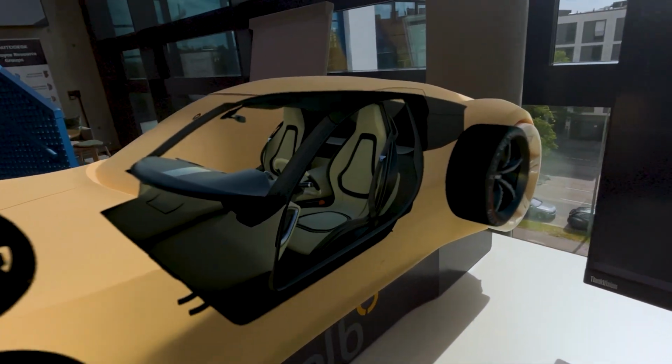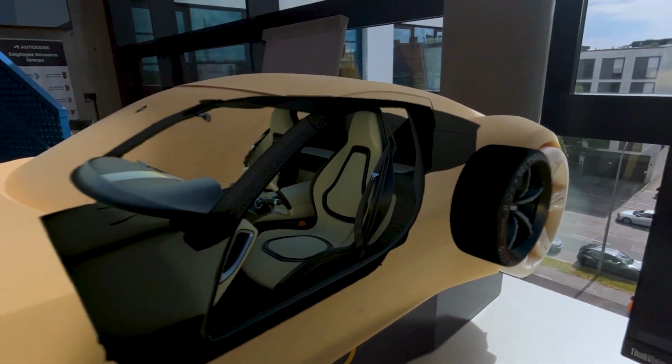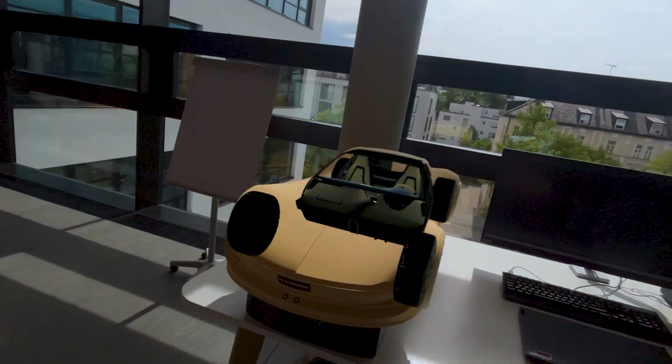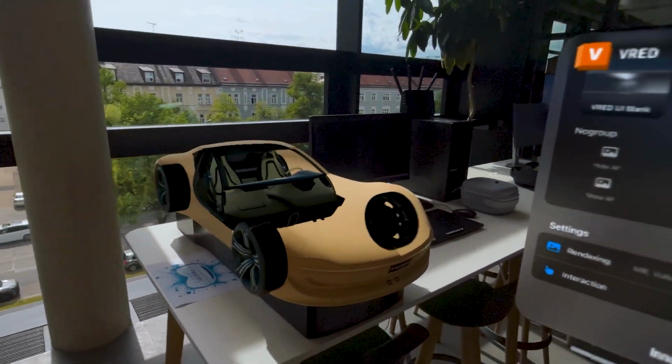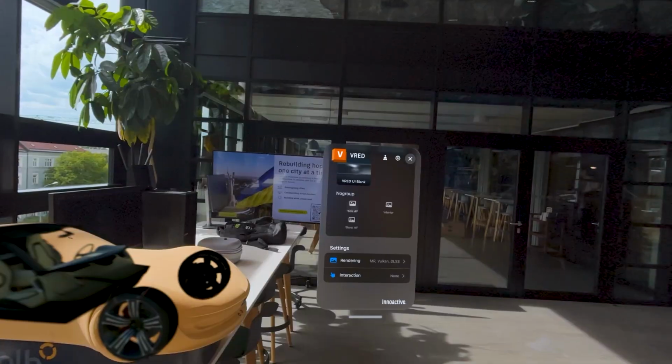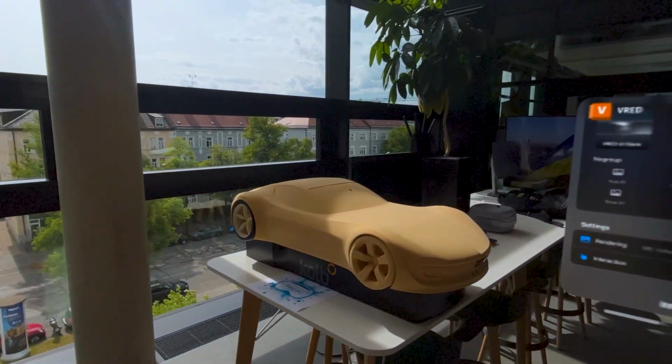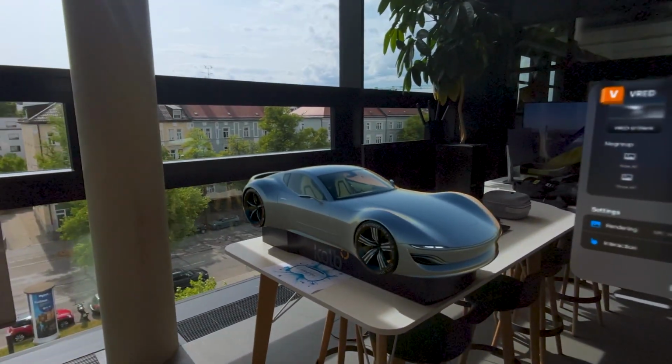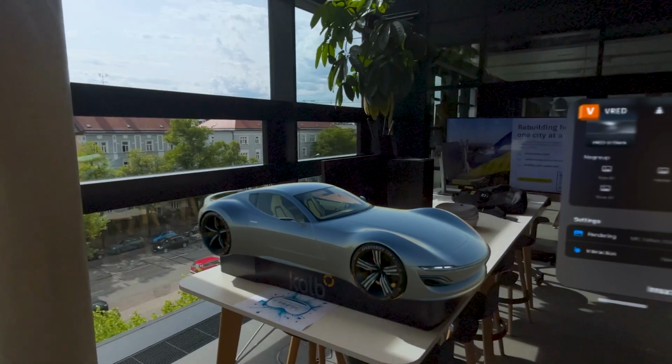So we can visualize elements of the interior, and we can explore different design directions directly on top of our clay model, or we can go back, hide for example, and now it's back to the plain clay model, or go full digital and visualize all together at once.